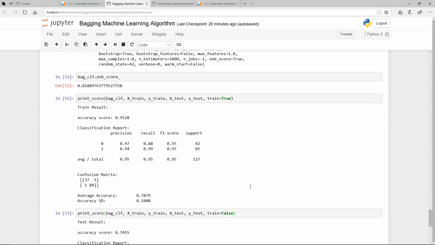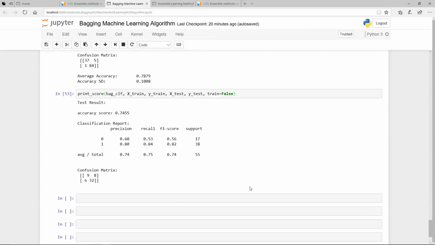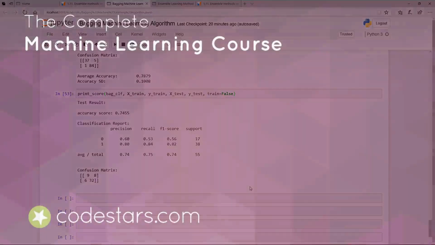With that, I'm going to stop this lesson, and in the next lesson we're going to start looking at another really exciting ensemble method, which is called random forest. I look forward to seeing you in the next lesson.